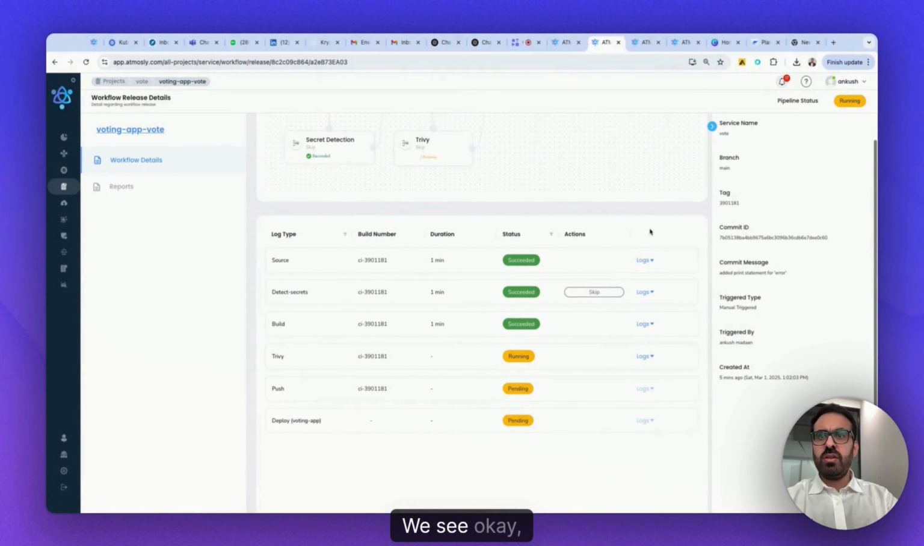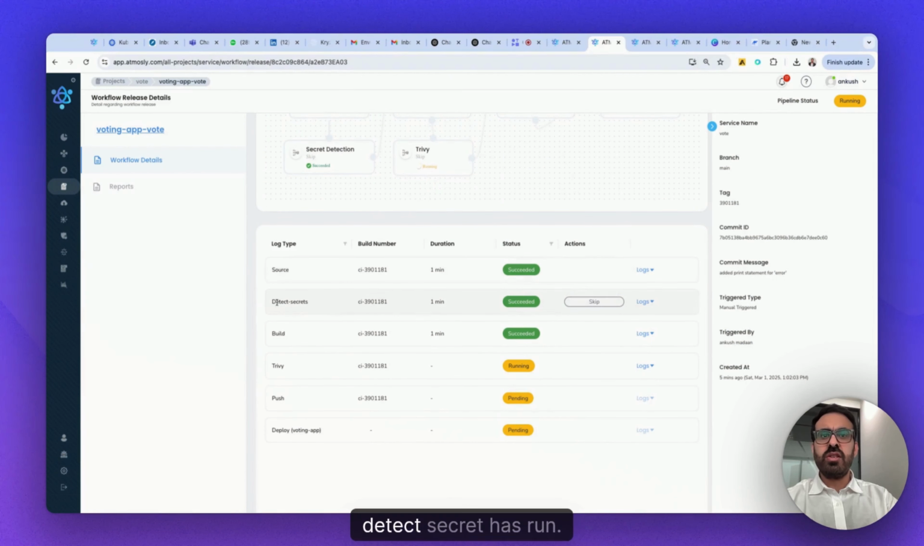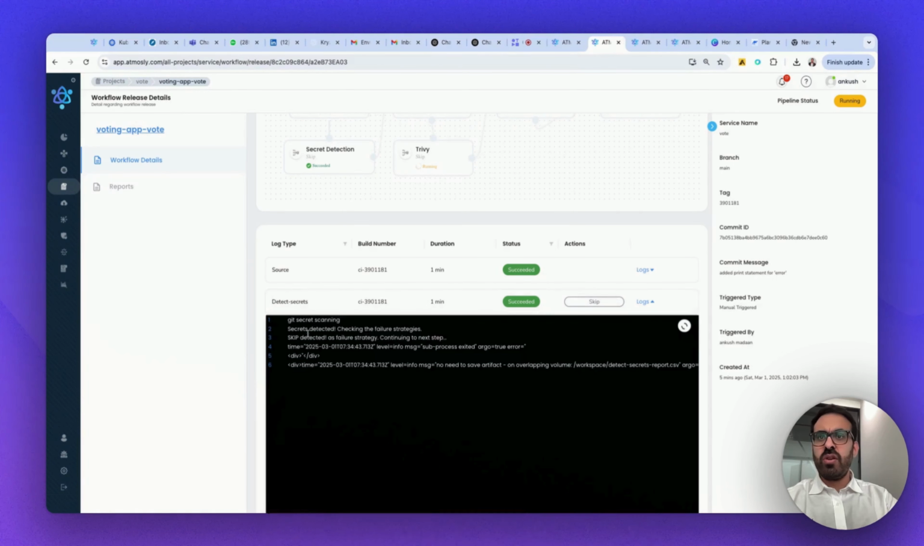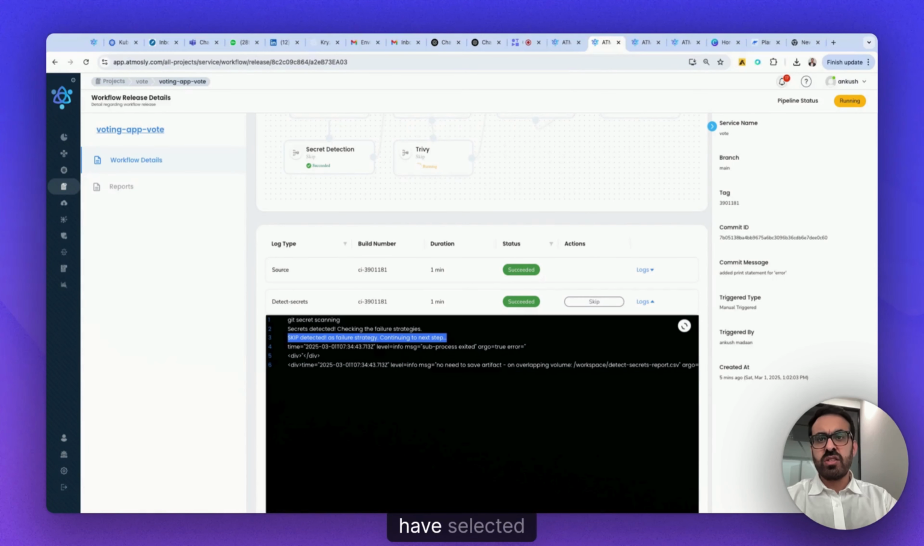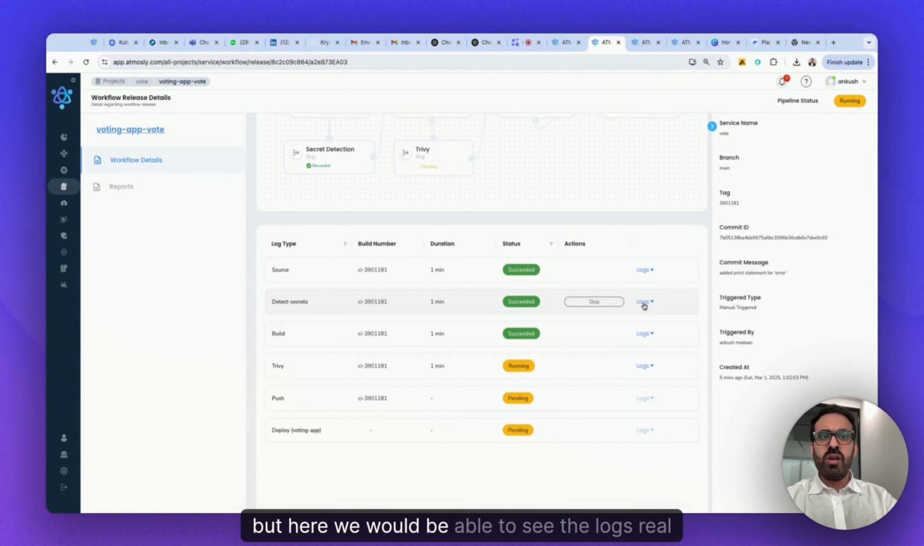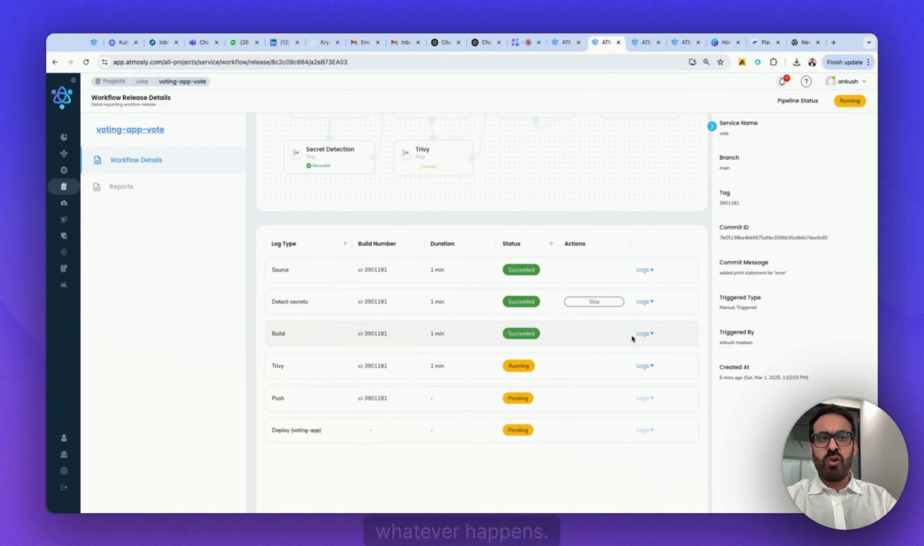We see, okay, so the source has run, detect secret has run, and if you see the logs over here, we can see it did a git secret scanning, secrets were detected, and it detected the skip as a failure strategy, so that's why it continued. In case we had not selected skip as our strategy, then this pipeline would have failed. Okay, but here we would be able to see the logs in real time, whatever happens.